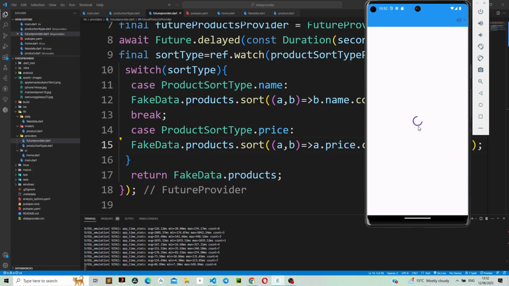Okay, so that was it guys on state provider, filtering and sorting.